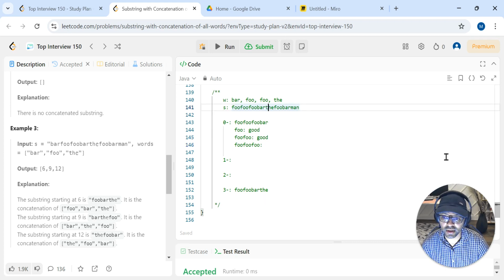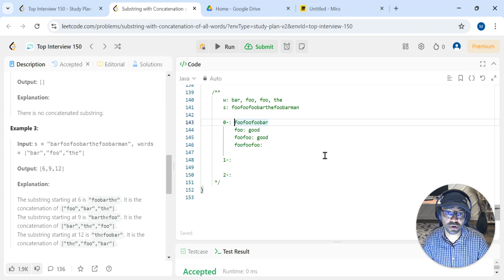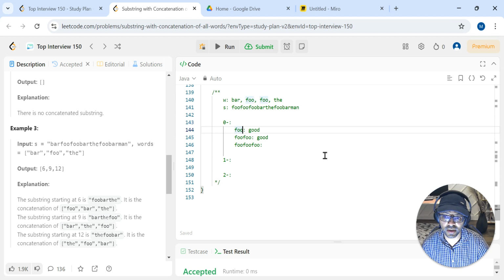So let me now actually take 3 here. So 3 is now not a separate thing. What we are going to do is start at index 0 and consider the whole string starting from 0, not just the string of length 12. When we start at 0, what is the first thing we add? Is foo allowed? Yes, foo is allowed. The word map has foo allowed twice, so we can allow it. Then 2 foos are allowed. Yes, that's good. Oh, this is not good.